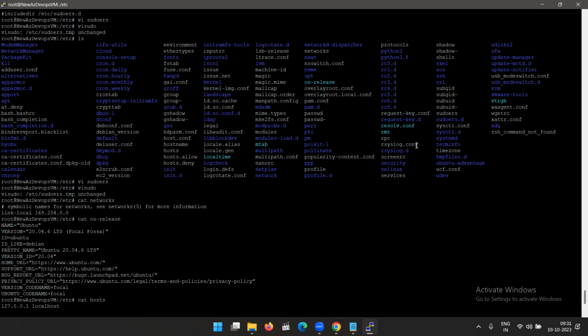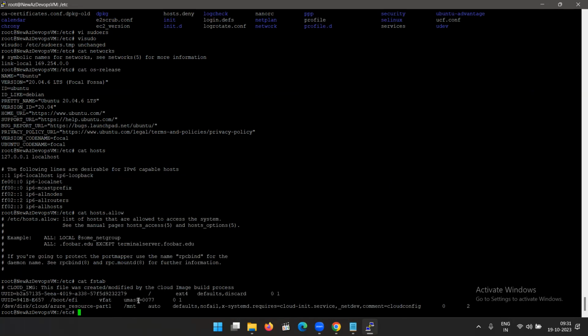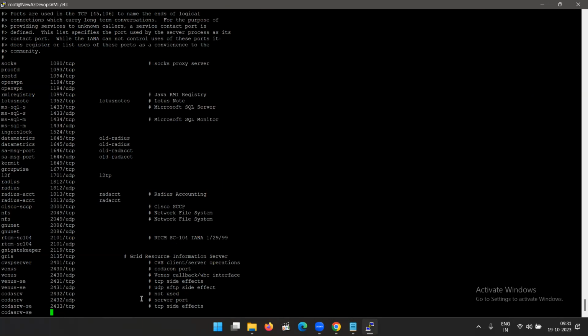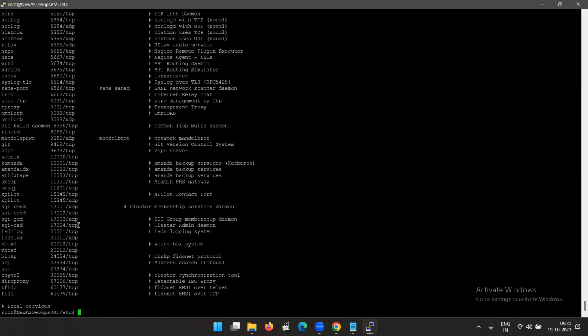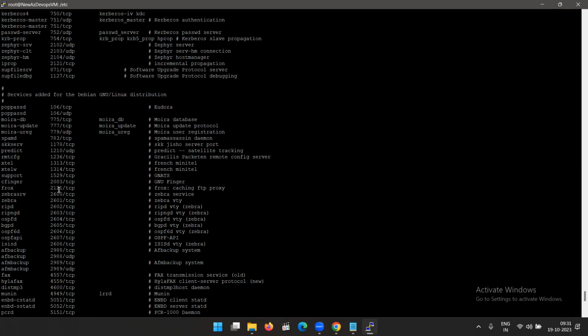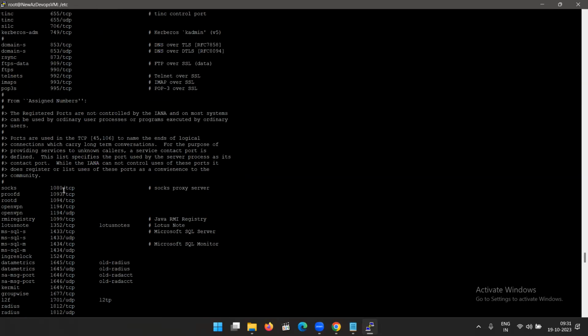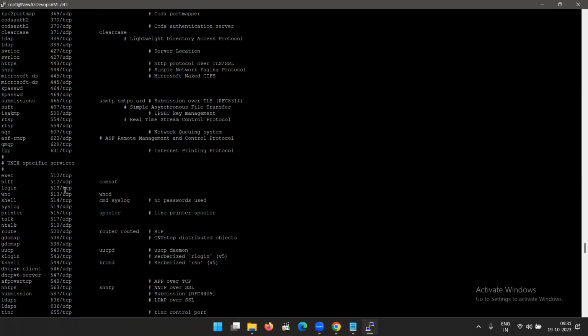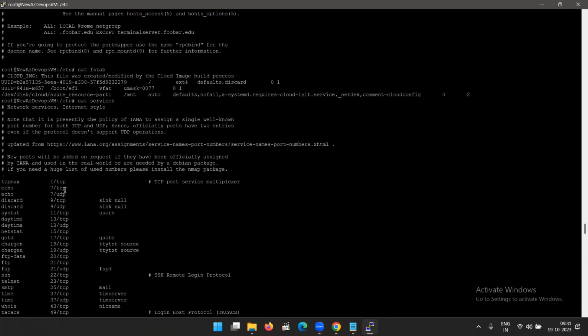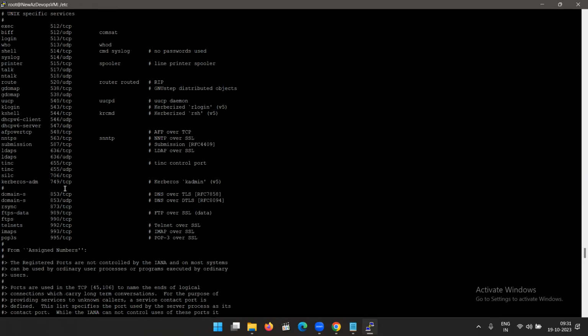System log configuration. There are some files, like 8 to 10 files, which are used. Services. Okay. If you do cat services over here, you can see the services which are run. You can see the ports, on which port which service is running, and the protocol also. So if someone asks you on which port which service is running, you can see from here.